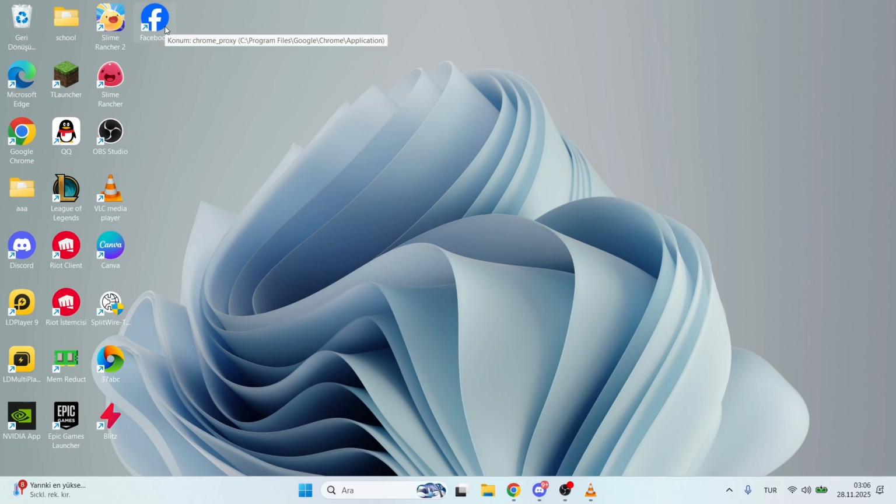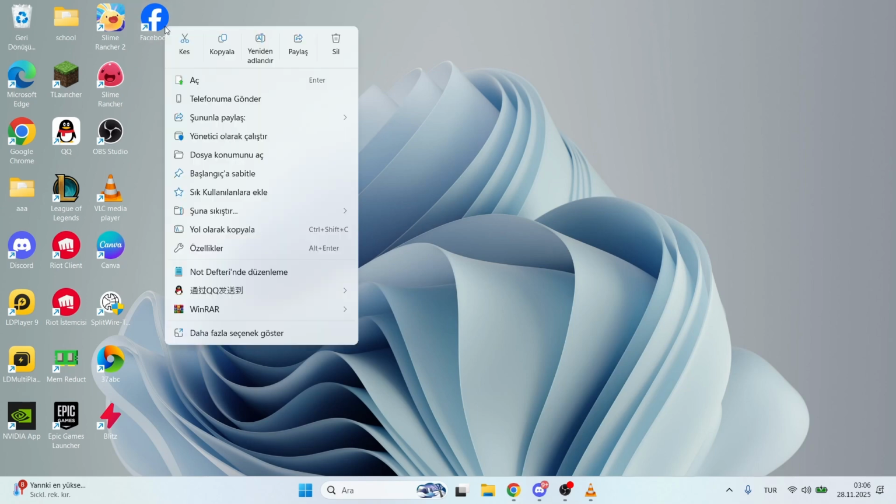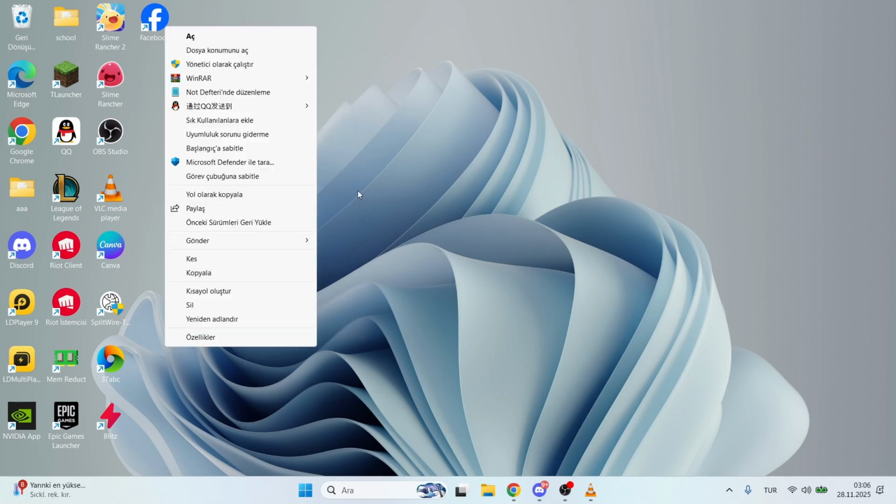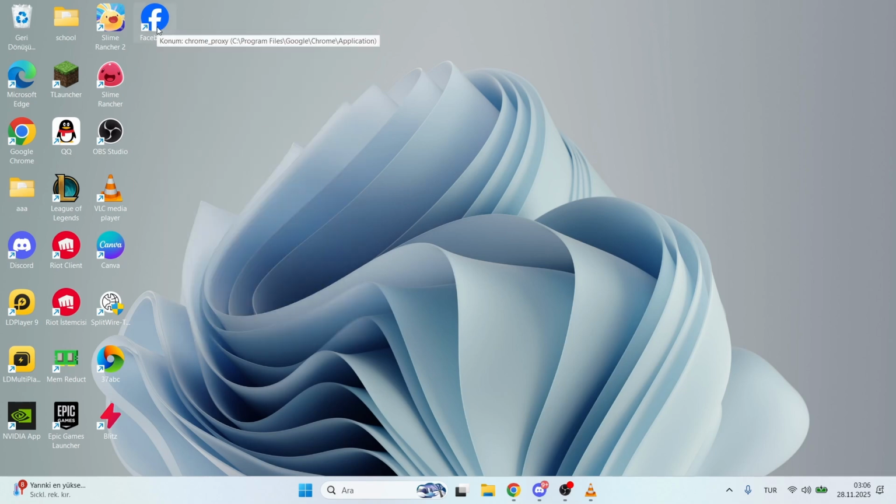And here's a bonus tip. If you want the Facebook app to launch automatically when you turn on your computer, you can right-click the shortcut and place it in your Windows Startup folder. That's it. You now have Facebook installed on your laptop in the simplest way possible.